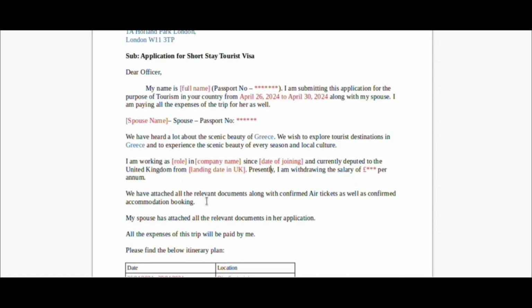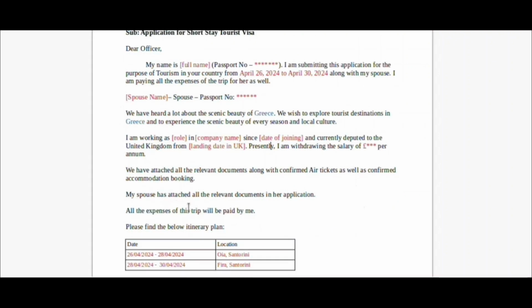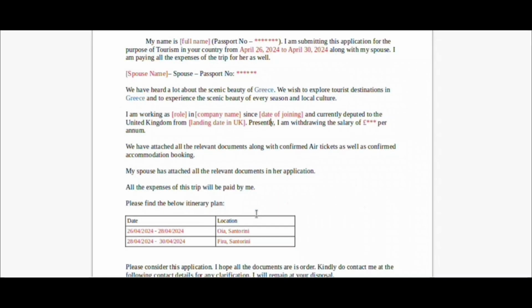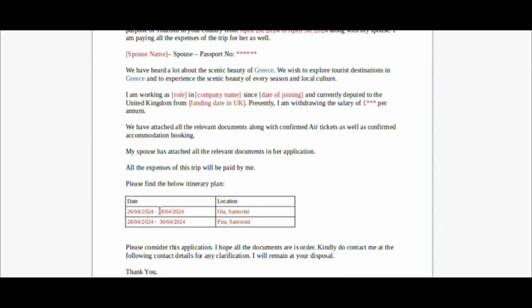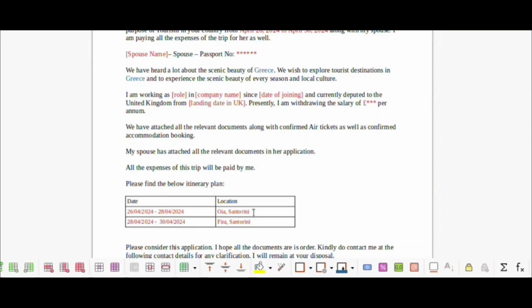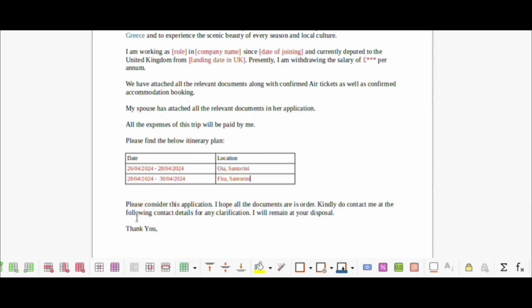So you can see all the details will be there: where you are working, when you landed in the UK, your yearly income, and all the other relevant details, passport number, and from which date to which date you are going to travel and stay there. If you are staying in multiple areas in that country, you need to mention the dates and locations in a very simple tabular format. And in the location you can also mention the hotel name.